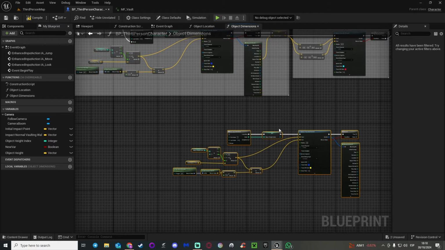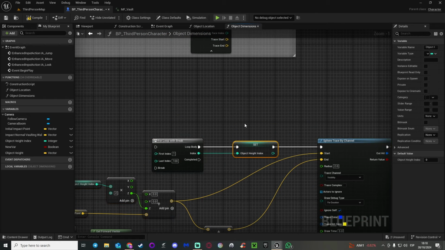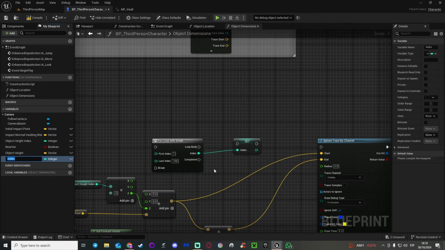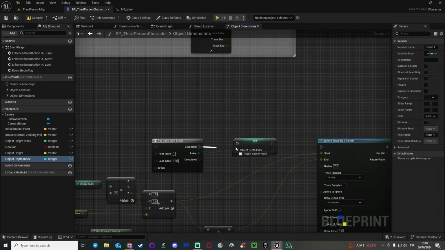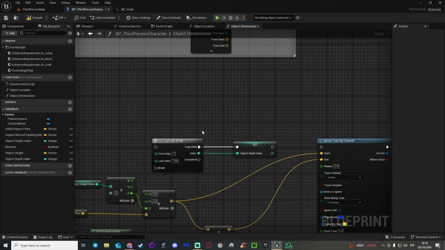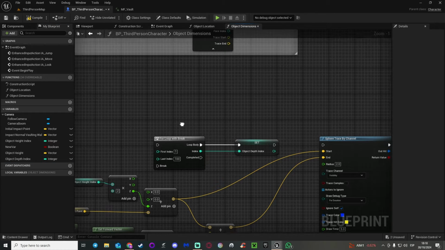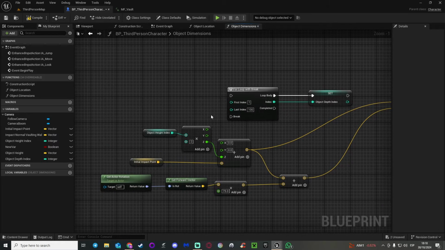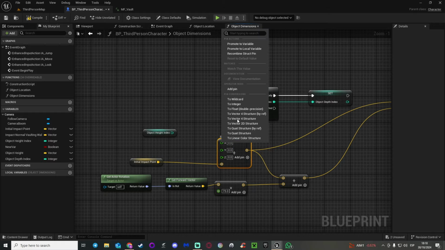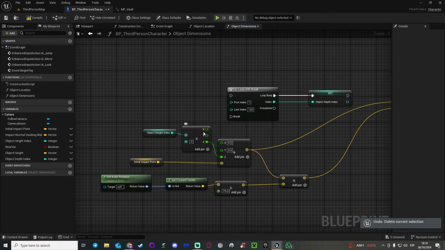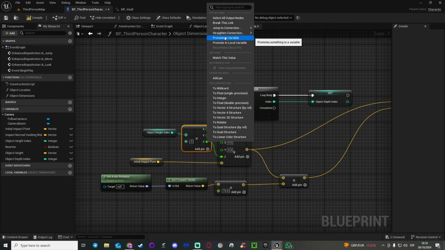So the structure for this part is going to be more or less the same. We're also going to use the sphere trace by channel. We want to also promote this index to a variable because we're going to use it in the calculations. First index and last index will be the same, but the calculations are a bit different, since this time we want the line trace to be vertical and go forward from the player.